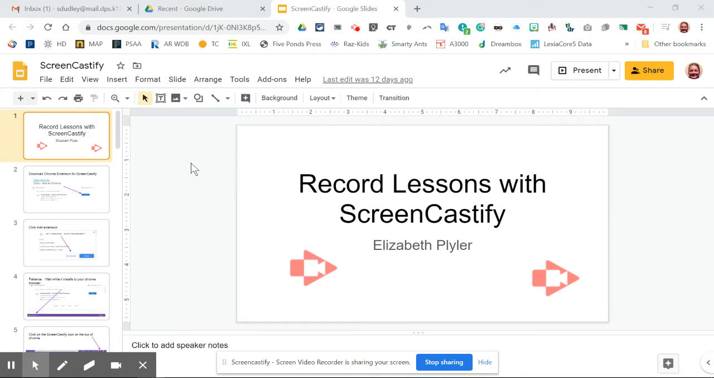Today's session is on Screencastify, and I am using a Google slide deck that was created by a fellow coworker, Elizabeth Plyler. And we're going to learn how to use Screencastify.